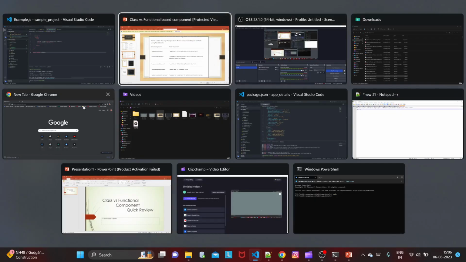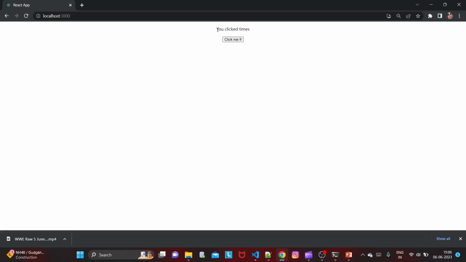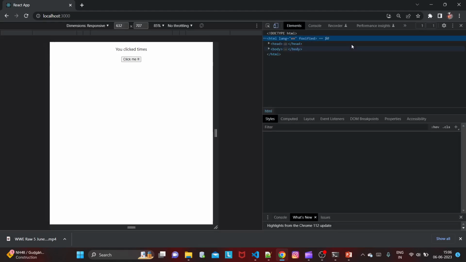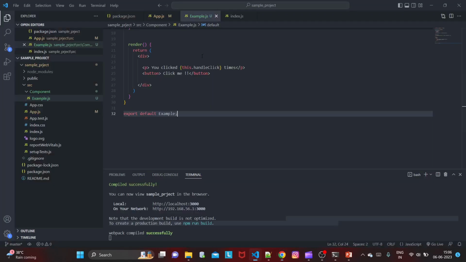Go to your UI, search for localhost 3000, and it is there. You clicked how many times? So it is showing error after error, so something is wrong. Let's find out what is wrong. Functions are not valid as a React child. If you return a component from render, then return it. I think we didn't return it, so let's go and find out what our problem is.